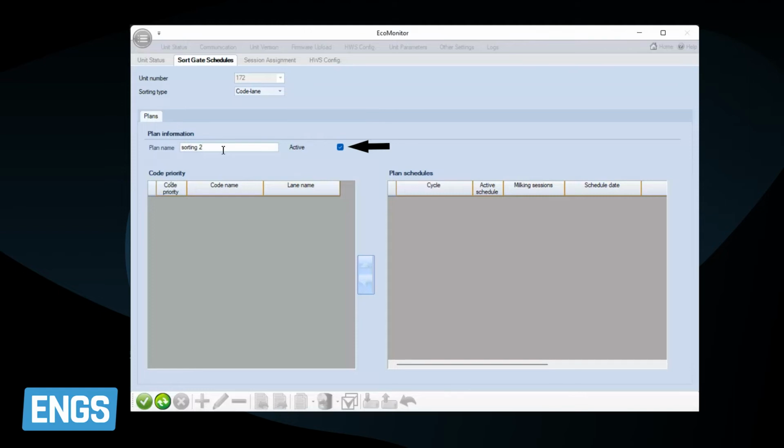Active. When selected, it indicates this plan schedule is in effect. Deselect this option to make the schedule inactive for a period of time, saving the settings for future use. For defining the code priority, click on the gray table at Code Priority to activate the Add Code button. Click on the Add Code button to add rows to the table.